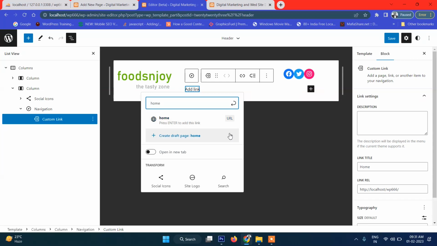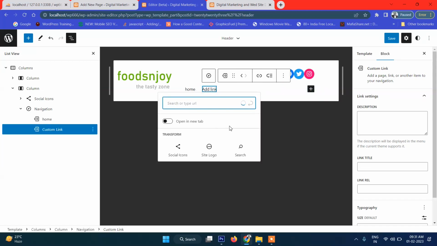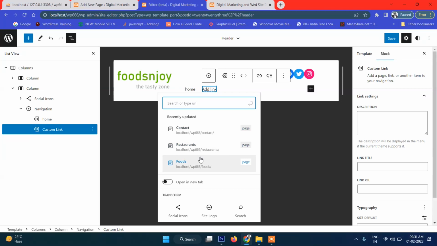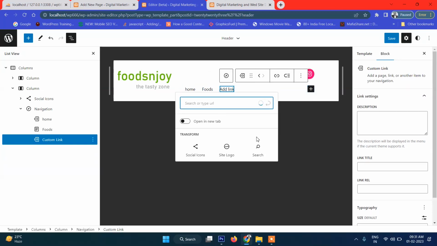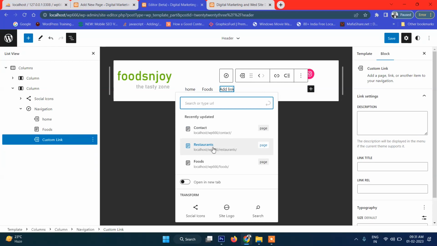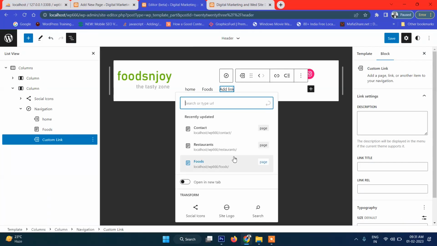Yeah, now it's displaying here. I just typed home here. Okay, and next, other pages. After home we will put food here. Then, so guys, as you can see, earlier we used to add menus by going to the menu section, but now you can directly add menus from here.